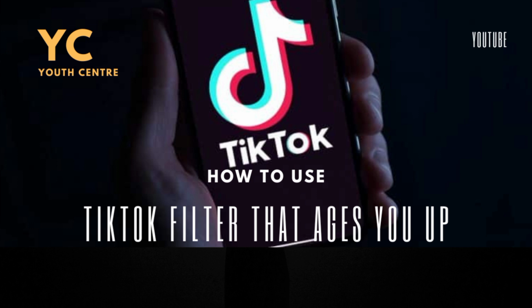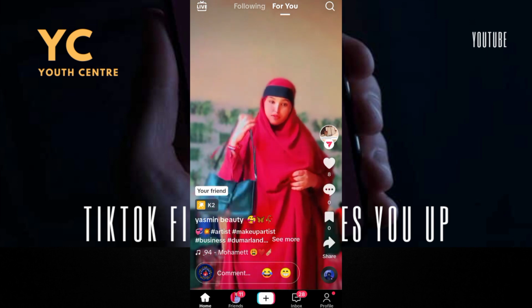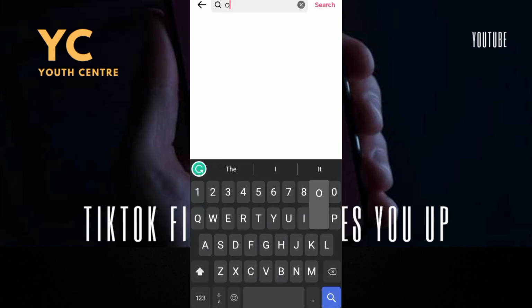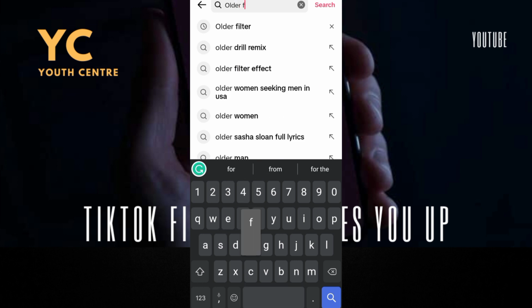Tap the magnifying glass icon. You can do this by simply logging into your TikTok account, and in the home page, look for the magnifying glass icon in the top right corner of the screen. Click on it. Next, find the older filter.